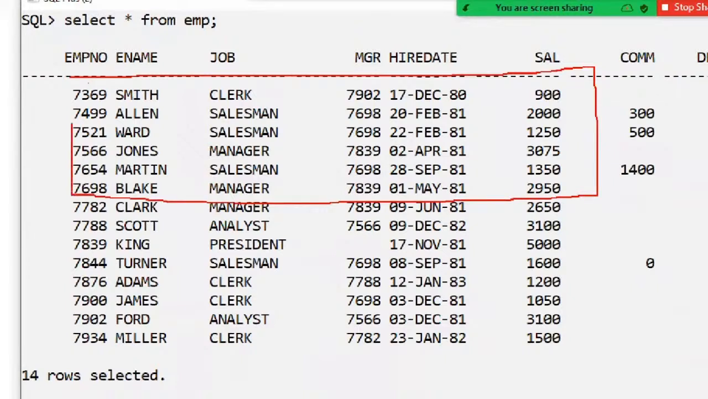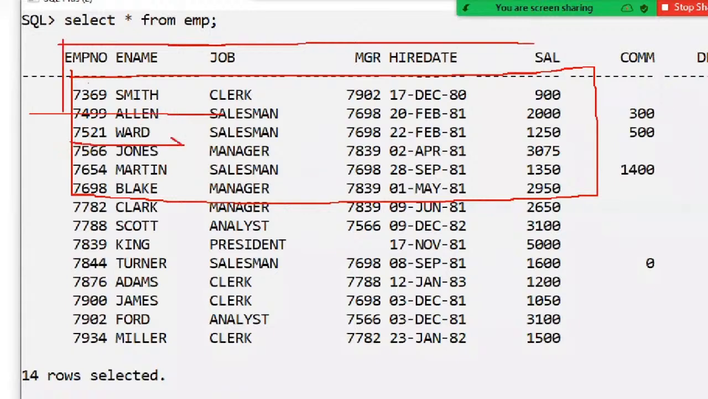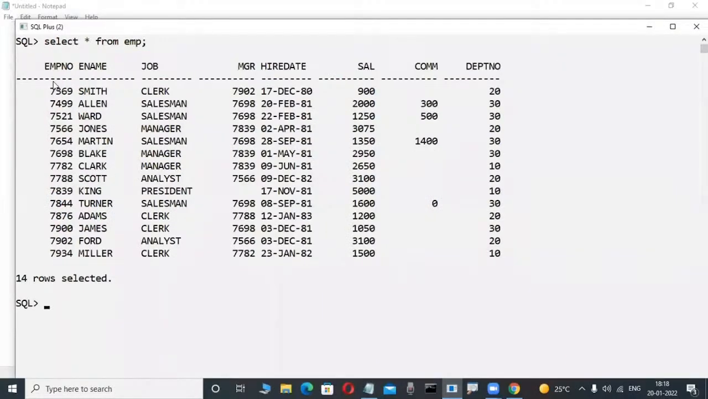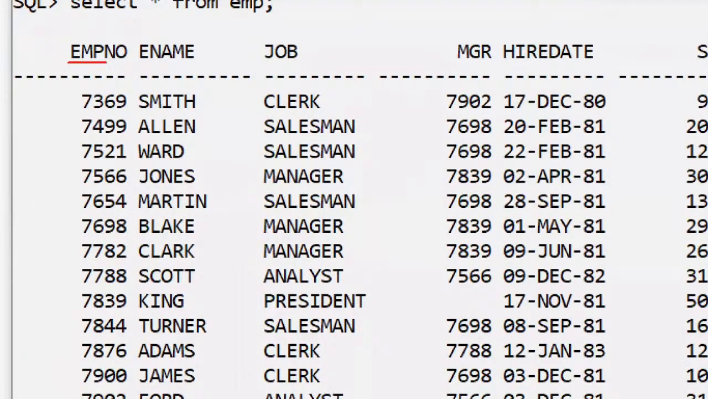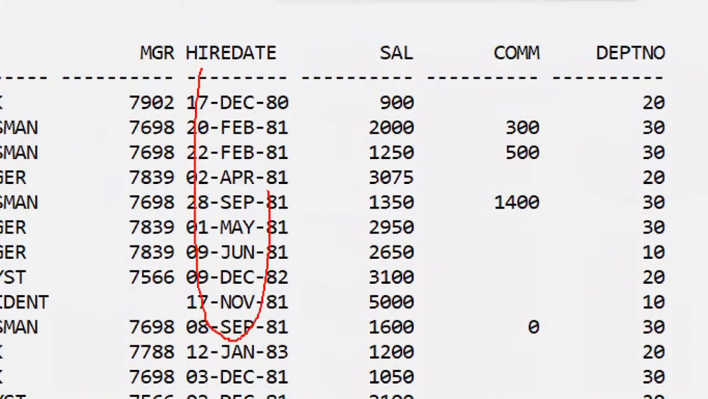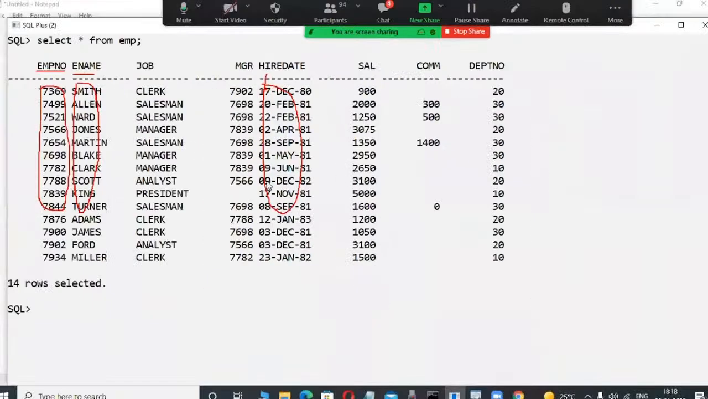Organized fashion means a table: these are columns and these are rows. It is a matrix format. Observe here, in the employee number column only numbers are available. In this column, only characters are available. In this column, only dates are available. That's why the data is stored in a structured manner.